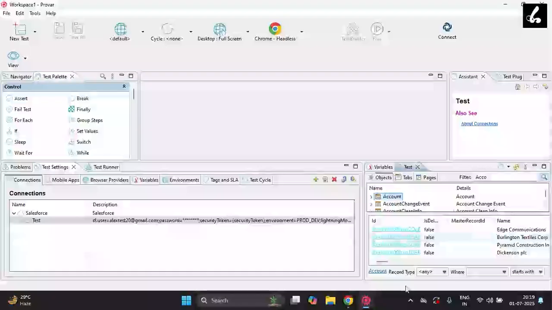See, all the IDs, whatever accounts are present in my org, everything will come here. Likewise, if you click on, suppose, opportunity or lead or something, that will be the same.